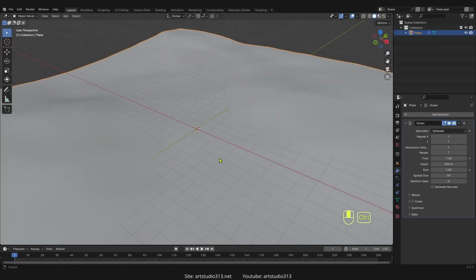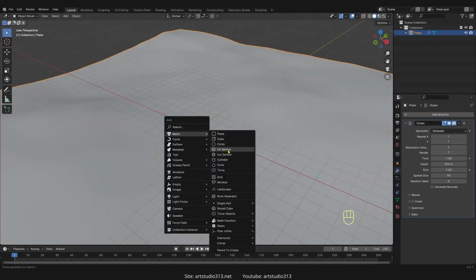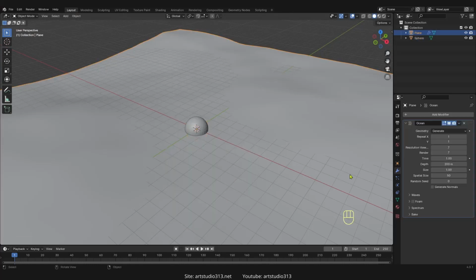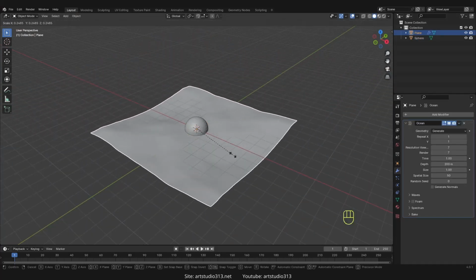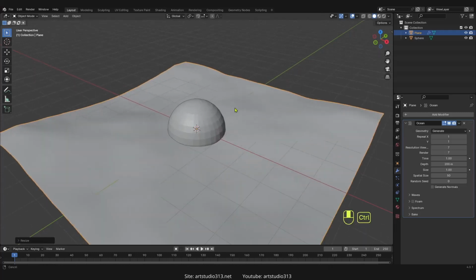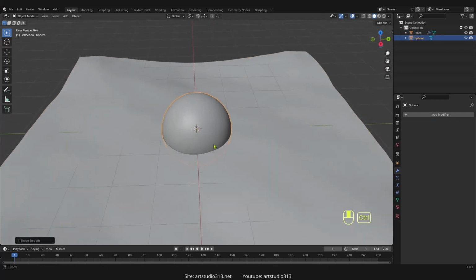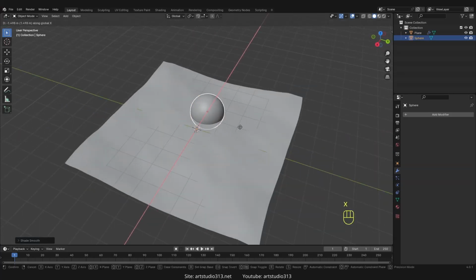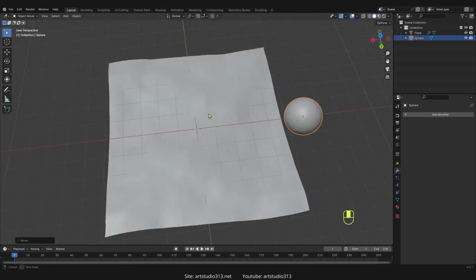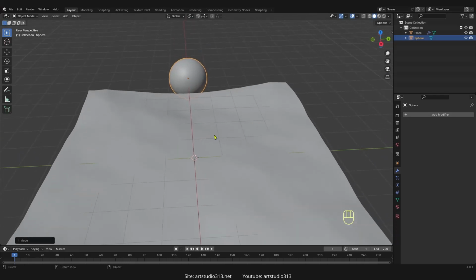So it's really big. Scale it down, or let's add a UV sphere and now select the plane and make it a bit smaller. Select the sphere and shade it smooth. Move that in the x-axis somewhere around here, outside.